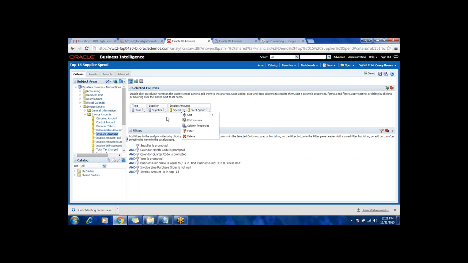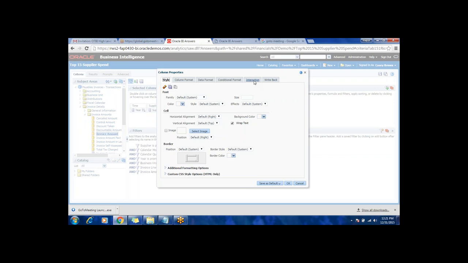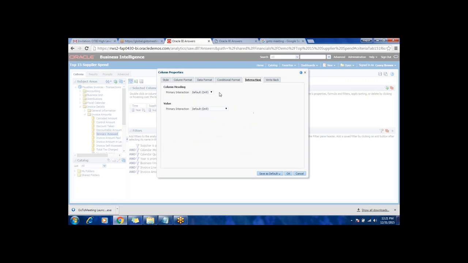Now where we need to set the drill down, right? So we're going to use the supplier column. We're going to use column properties. Here we have a tab called interaction. Under the interaction tab, we can set the drill downs. By default, it is going to use drill only. And here we need to use action links. Here we need to define the new action links. So just click on the plus sign.